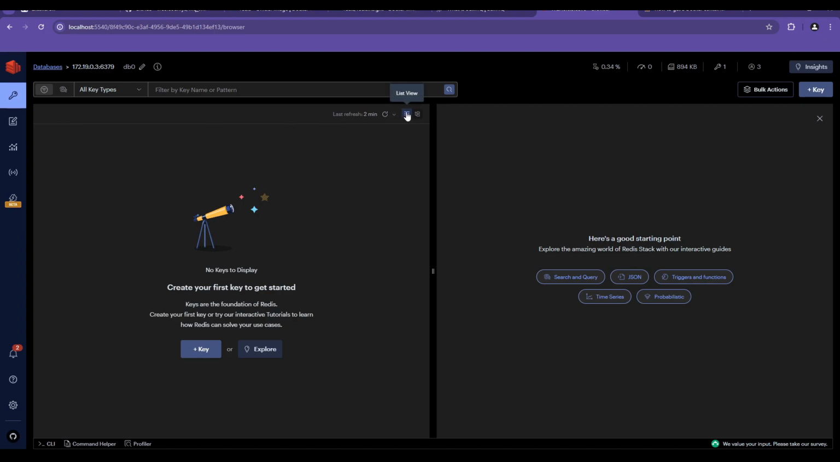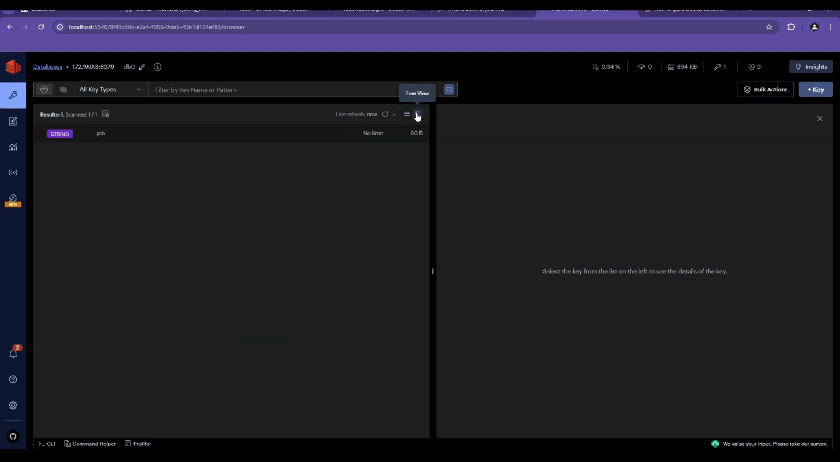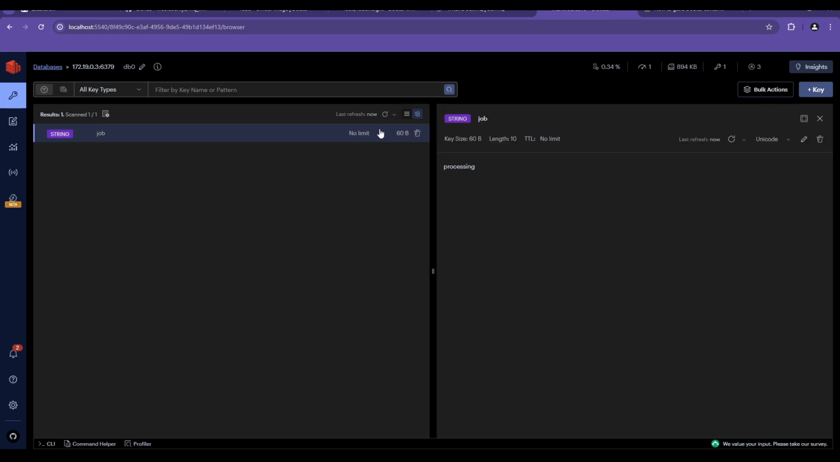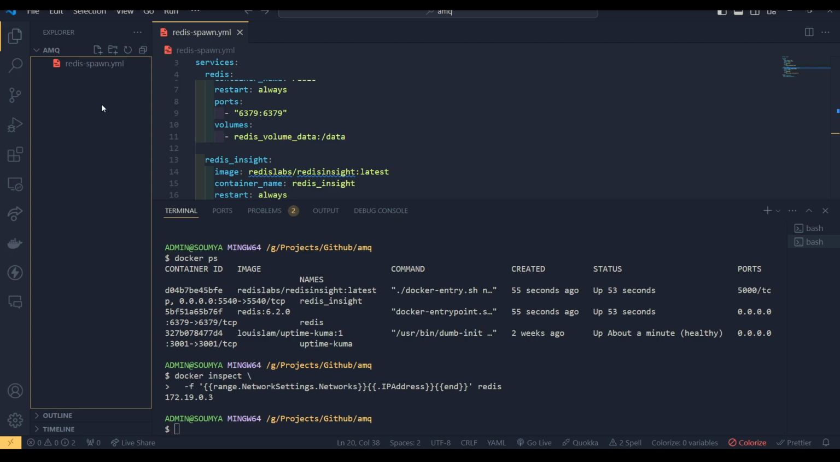Now we also have to do one thing, that we have to switch to the tree view. You can see the string job has been saved with the key processing. So let's go back to our VS Code.